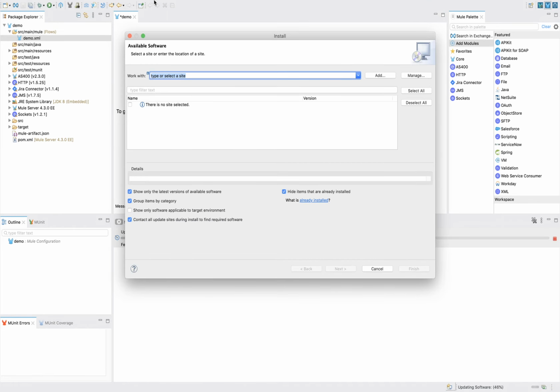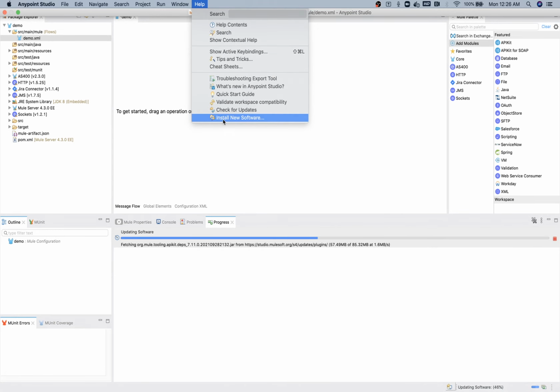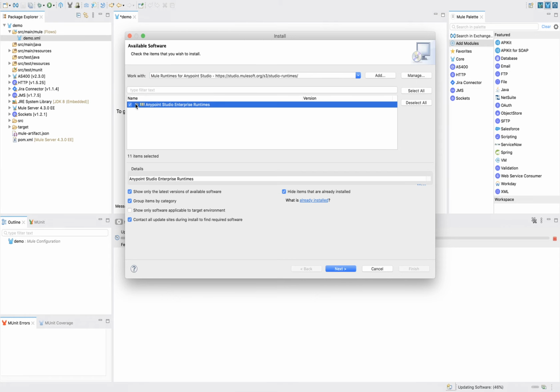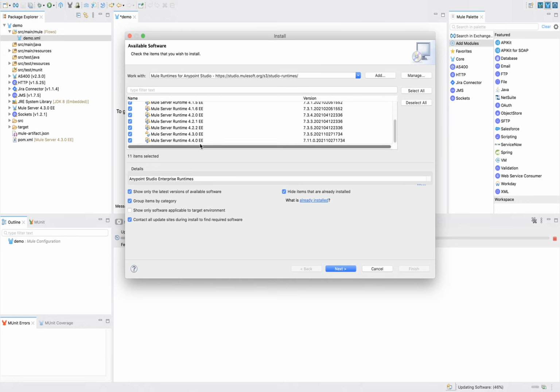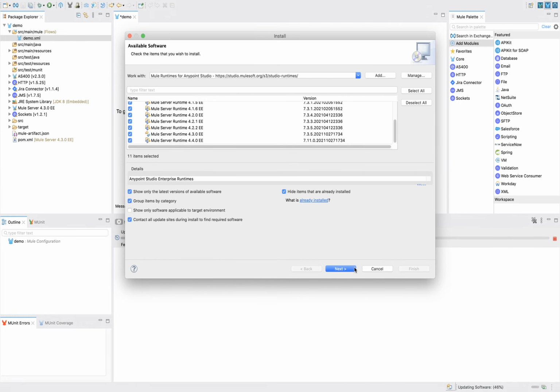Again go to Help, and then Install New Software. If you want to download another runtime, for example, just type runtime and search. Then here you will get a list of runtimes. It starts from 4.1.1 and goes till 4.4.4. Whatever runtime you want, you can select that particular runtime, click on next, done. That runtime will be added in your Anypoint Studio.